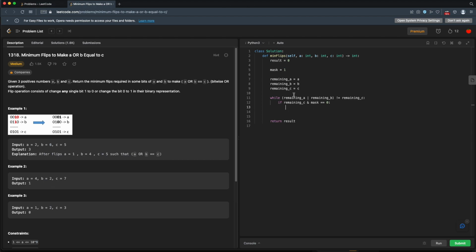So if our final bit of the remaining C is equal to 0, then we need both A's and B's final bits to be 0. If they're not, then we need to flip them. So if remaining A and mask doesn't equal 0, then we need to flip that bit, so result plus equals 1. And we'll do the same thing with B. If the remaining B and mask doesn't equal 0, then we'll need to flip that bit. So that's if our remaining C at the final bit is a 0.